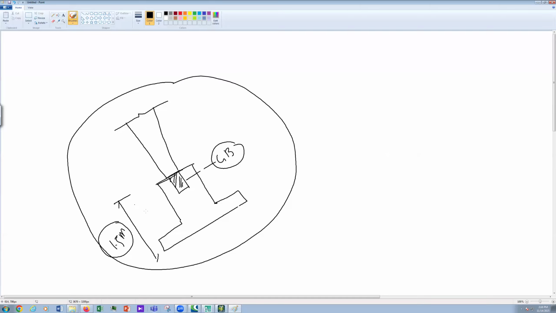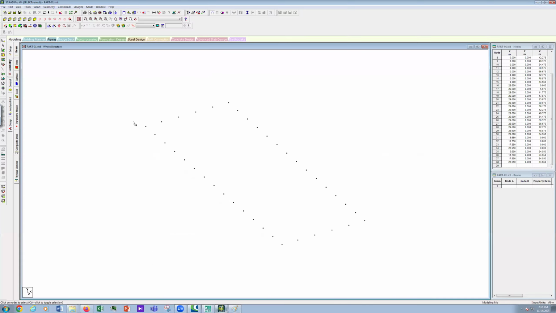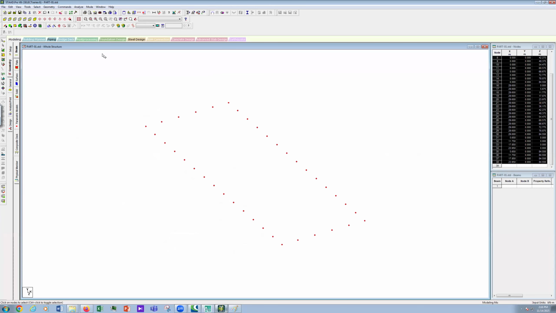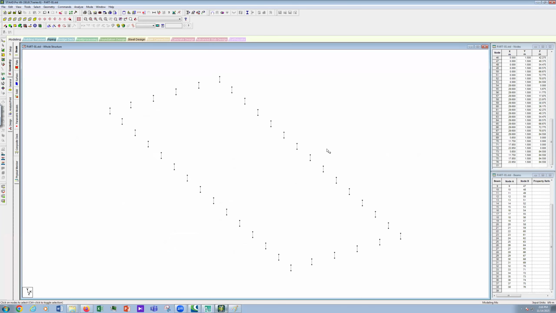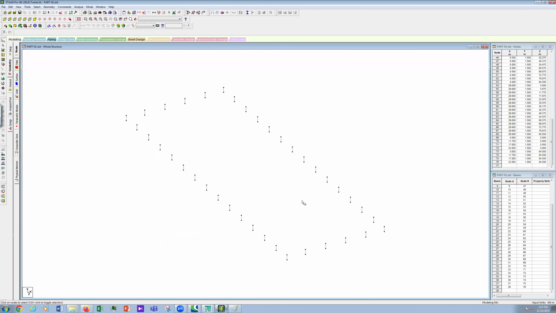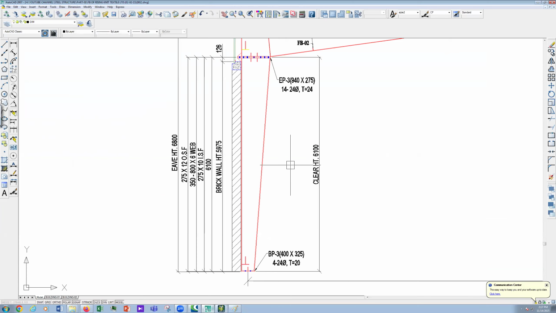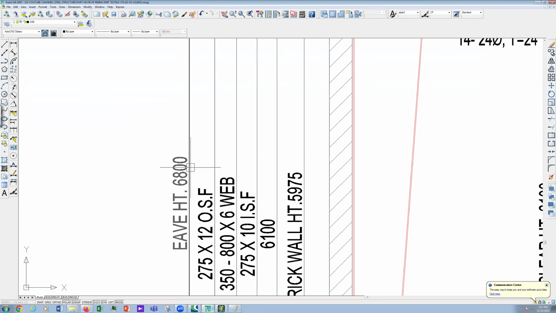So now let's select all the nodes. Then click translational repeat along the y direction. The value is 1.5, one time, and link steps. Here you can see the RCC column has been drawn. Now we are going to draw the steel column. To draw the steel column, we need the height of the columns. From the section, we can get the height. The eave height is 6,800.